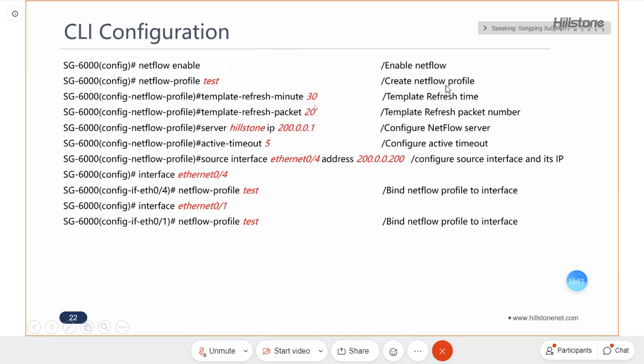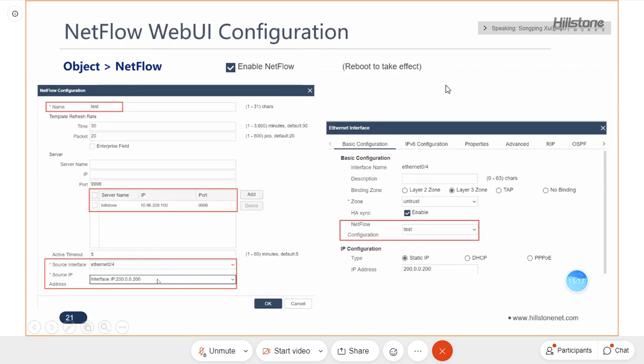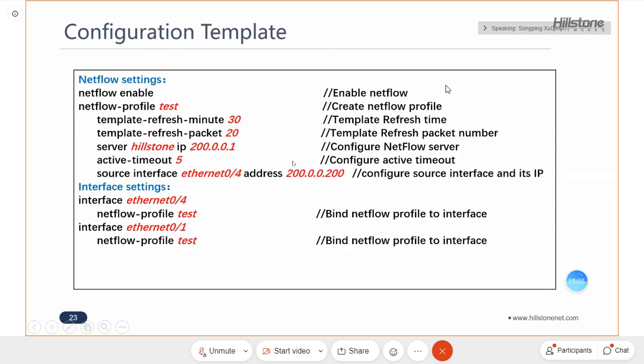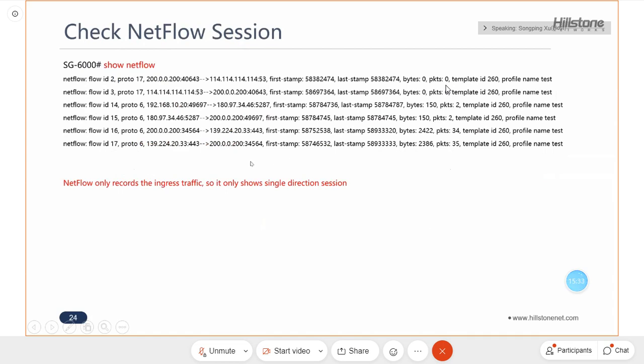This is the configuration through the command line. So for the profile, you'd better bind the profile to both the ingress and egress interfaces. And after that, you can check for the Netflow information from the source to the destination.